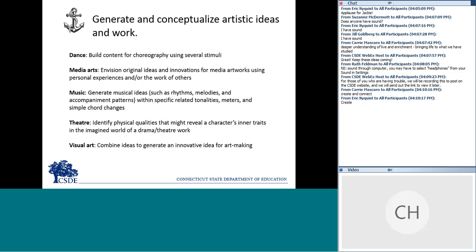This anchor standard that is aligned to the artistic process of create can be broken down into grade level performance standards for each discipline. And this slide with lots of text on it shows you an example of a performance standard in grade 5 by discipline under anchor standard 1. At the high school level, performance standards are not written by grade level, but rather by proficient, accomplished, and advanced.